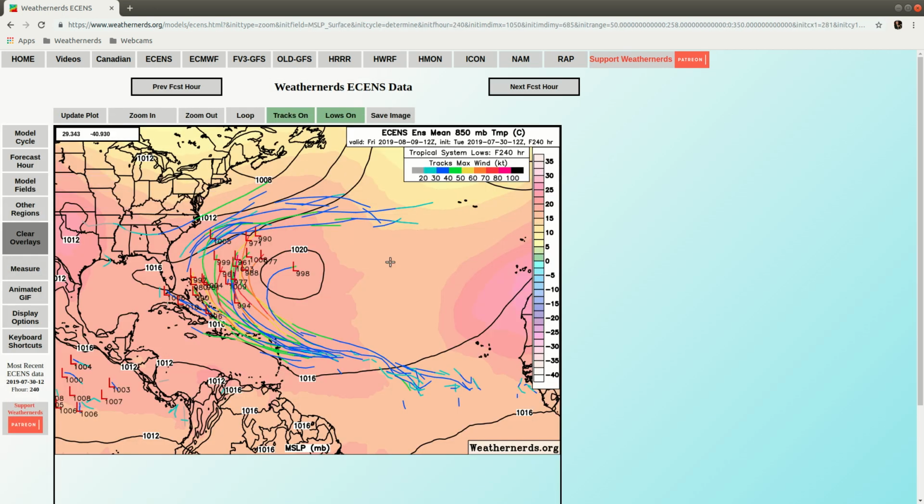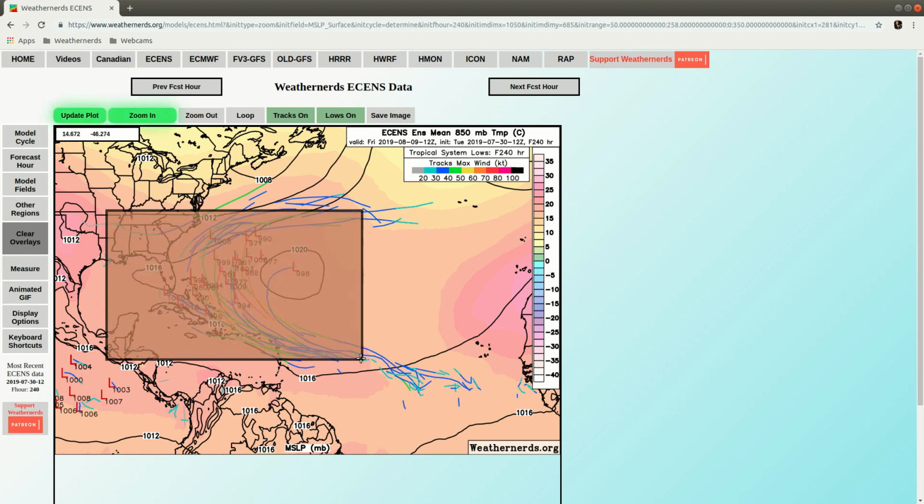So that's a quick demo of how to use the Ensemble tools from the European Center on Weather Nerds.